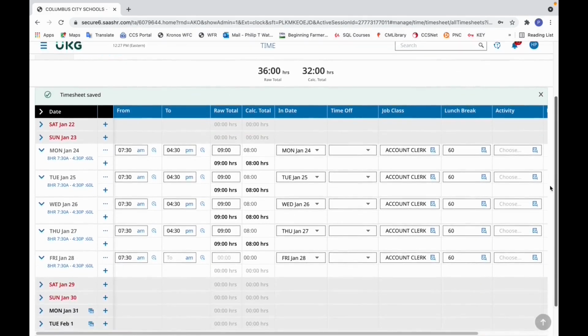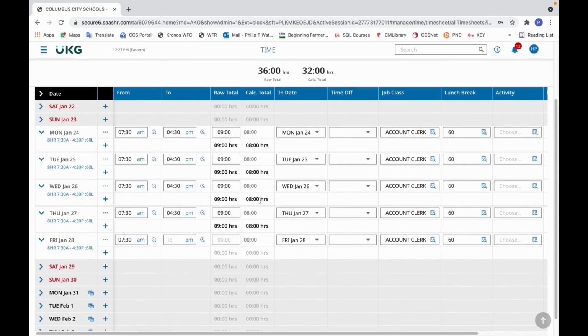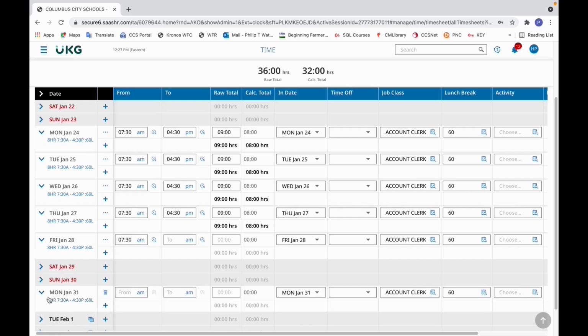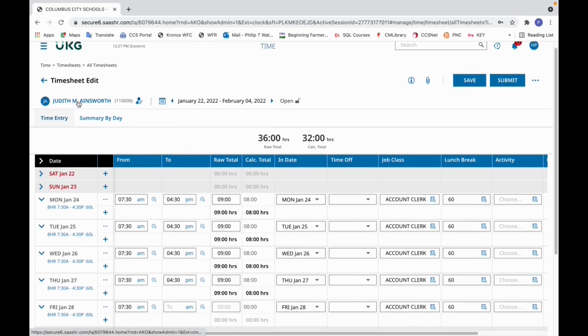Now after clicking Save, you'll see that for these 4 days, the calculated totals are correct. 8 hours, the lunch break length is what the employee has requested and the manager has approved. And then for future days, the schedule and lunch break length are set going forward based on what we entered in the employee profile.